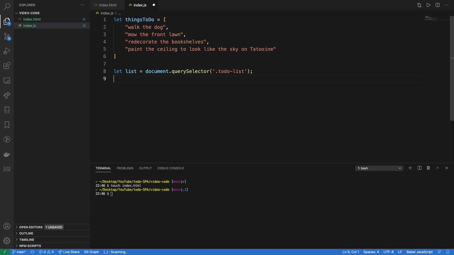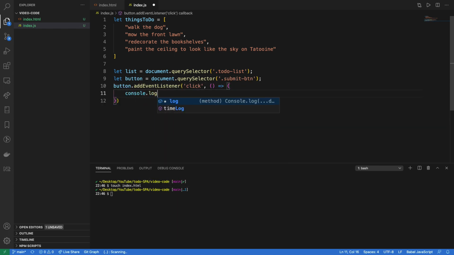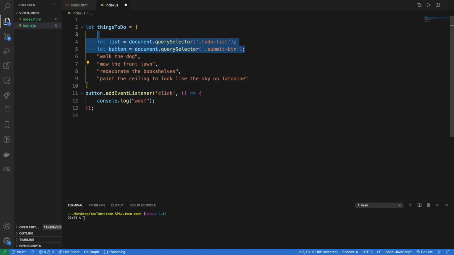So we're going to go ahead and use that document query selector again to select the submit button that we defined in our HTML. And we're going to do something called adding an event listener. An event listener is exactly what it sounds like. It's going to listen for a specific event that we define, and that event will occur on an HTML element.